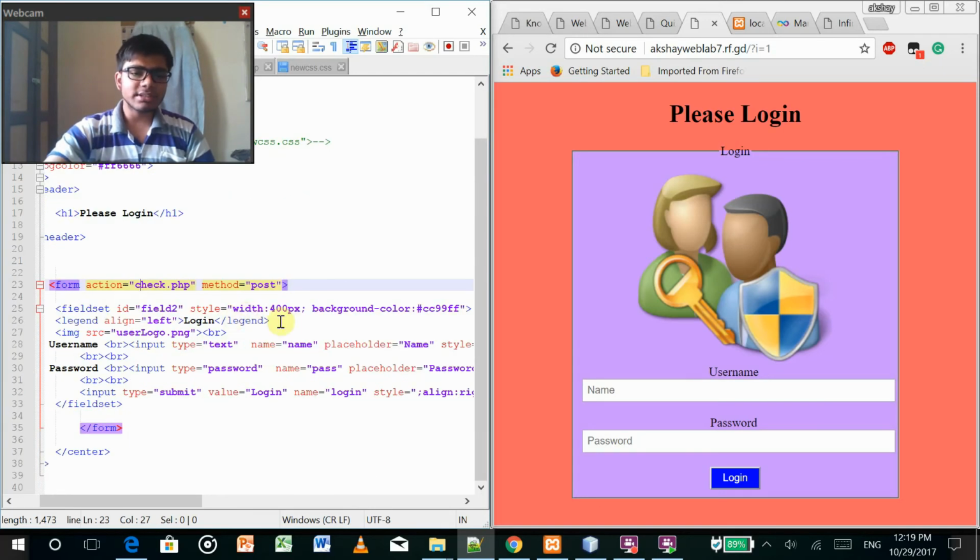In the field set I have set the width to 400 pixels. These are the field set properties; you can give whatever you want. Height I have not set, because it will just take whatever portion is needed by this part. Then comes the background color of this field set. Then the align: this login is aligned using the legend tag.